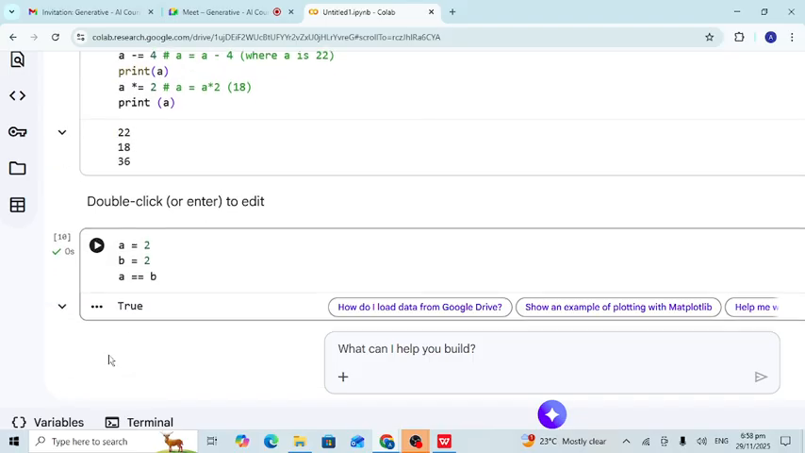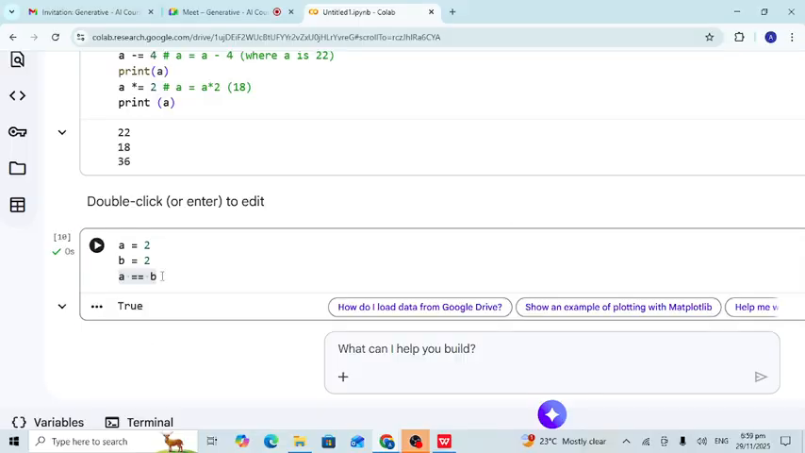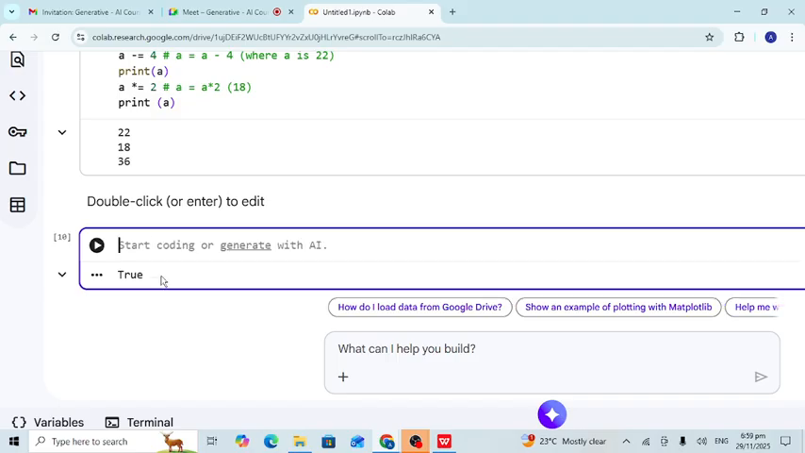When I check it, it gives me true because a is equal to b. It relates the two and finds the difference. Basically, a is equal to b checks the values of a and b, are they equal or not. So it gives me true because both are the same. Then we have the other relations, like the operators.